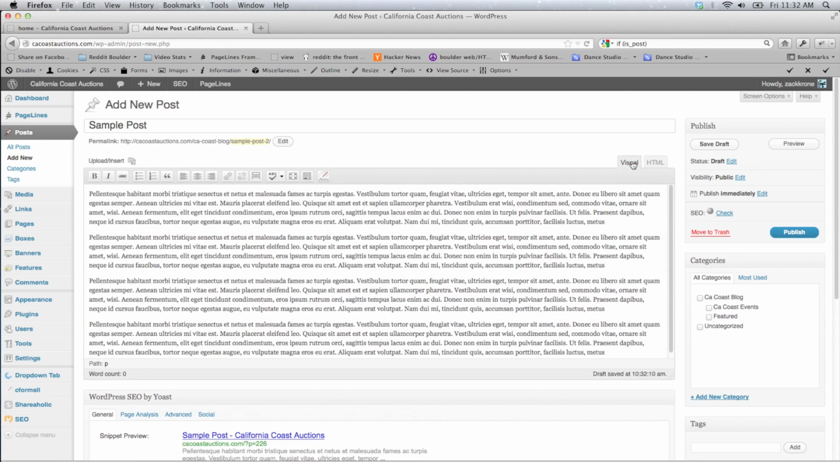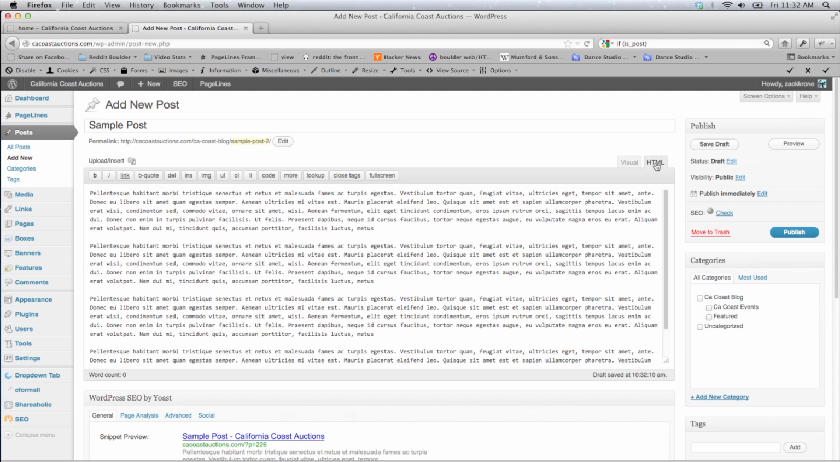If you'll notice, there's a visual tab and an HTML tab. The visual tab is going to be like Microsoft Word when you go to do editing. The HTML tab is where you can put code in. You're probably not going to worry about the code side of it, because that's what I do.